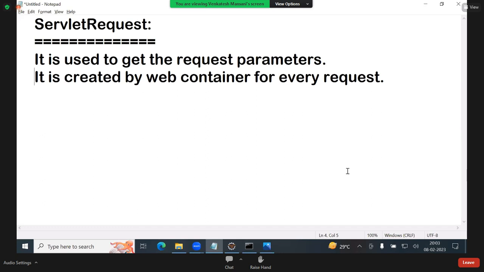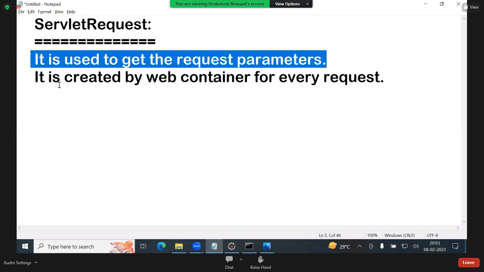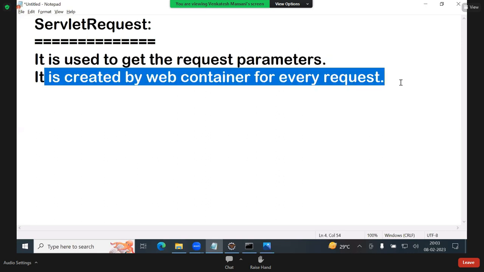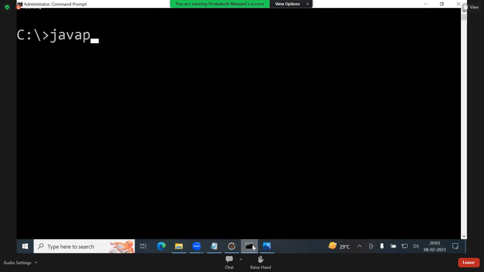Here methods are there. How to receive request parameters, I'll show you. It is used to get the request parameters. It is created by the web container for every request. Now jakarta.servlet.ServletRequest.